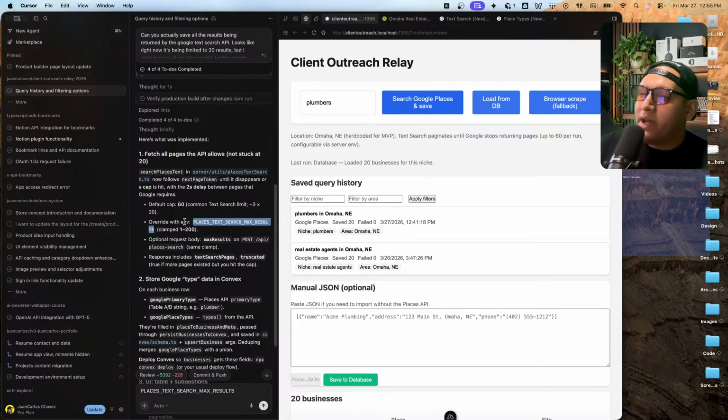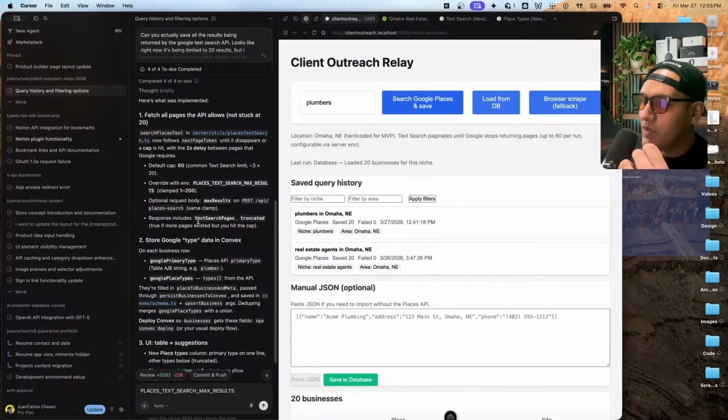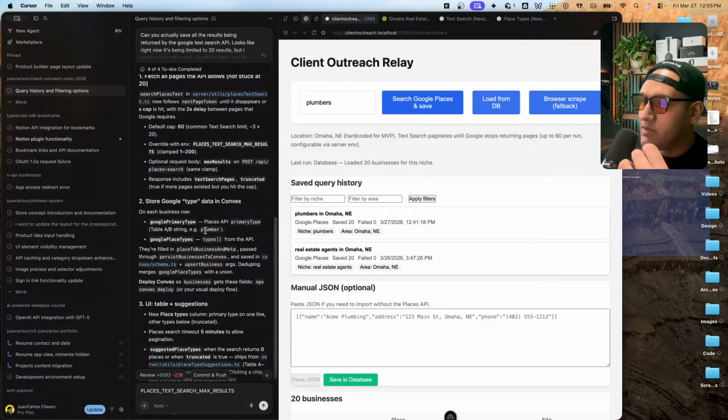So fetch all pages. Now follows the next page until it disappears or it caps it, with the 2-second delays between pages that Google requires. Default cap 60. Common text search limits 3 to 20. Override with environment variables. Truncated. Okay.